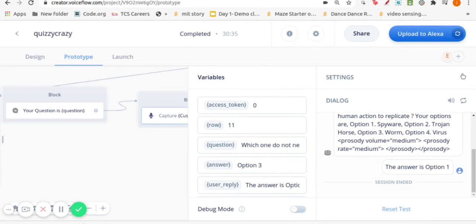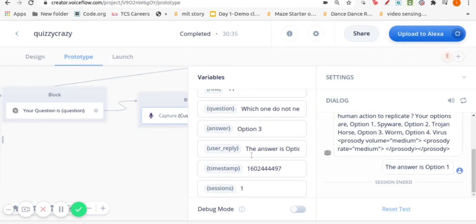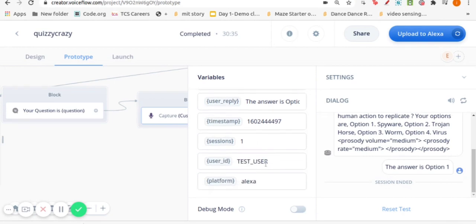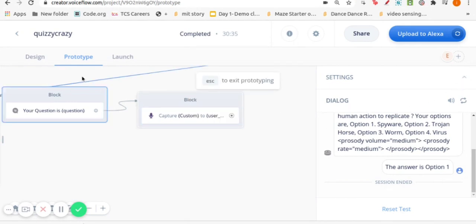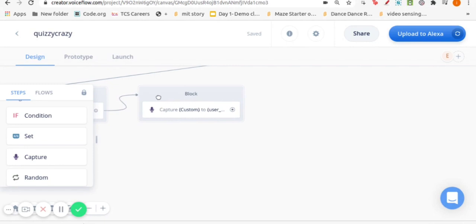And if you click on this arrow, then you will actually see which row it has accessed this time. So it has selected row number 11, which one does not need human action, and the answer was option 3, and the user reply was the answer is option 3. And now let's see whether this kind of sentence will work for us or not. Does the user have to say directly option 1, or even if it can say the answer is this and this, will it work? Let's see.